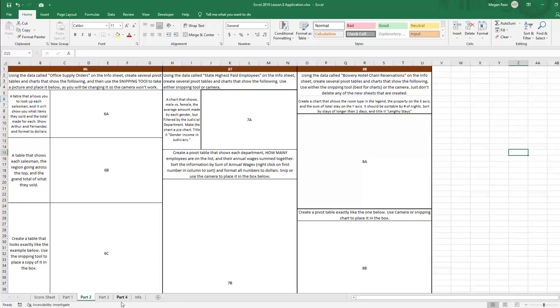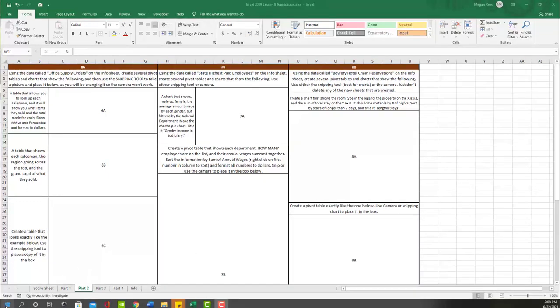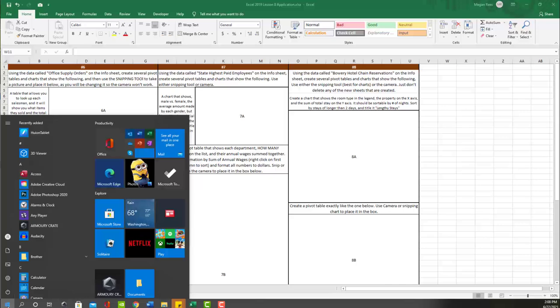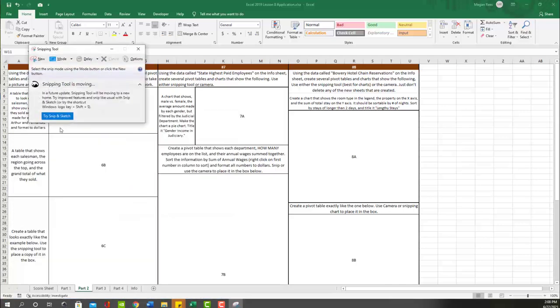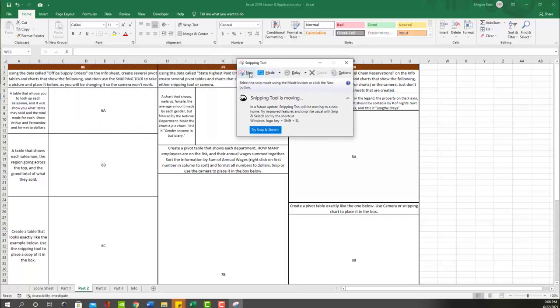So by the time you finish the application, you'll have a bunch of sheets in here of all the pivot tables and charts that you're creating. And you could just create a different pivot chart for each one and take a picture of it. But you can also use the snipping tool. So to use the snipping tool, you click on this little corner window here and just type the word snip, and snipping tool will come up. Go ahead and click on that. And then you don't really have to do anything but press new.